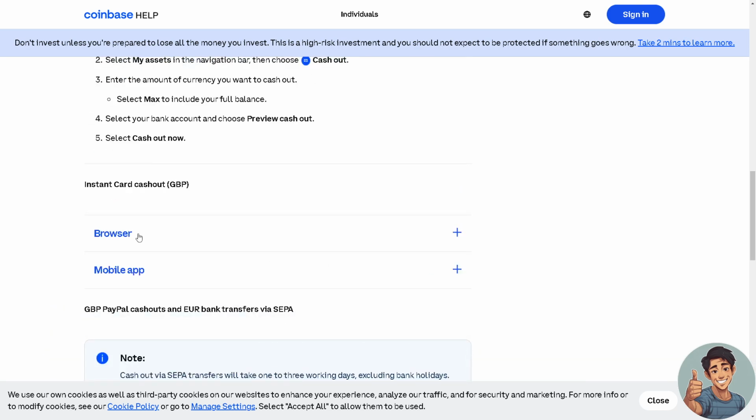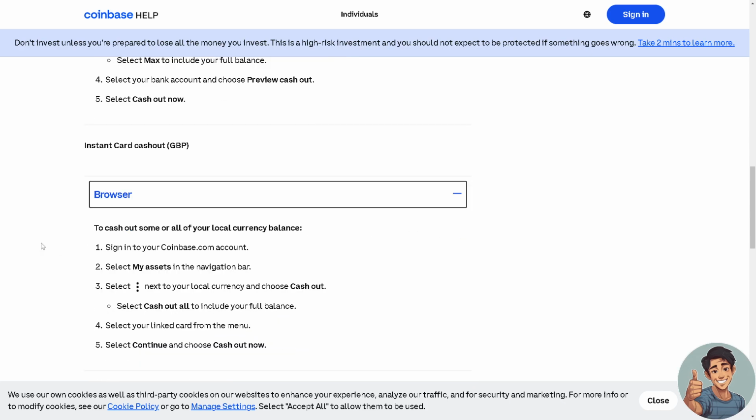Now, if you're using the instant card cash out, all I'm gonna do is use the browser, select My Assets in the navigation bar, select your local currency, and choose cash out.